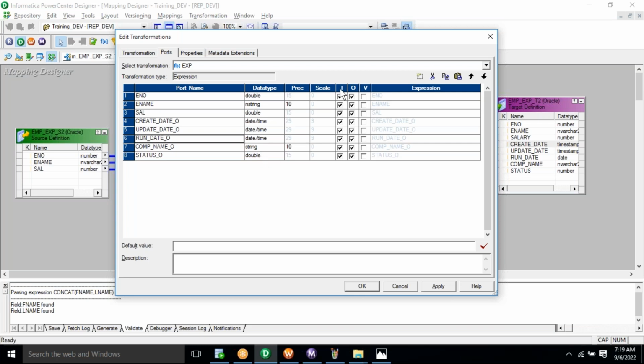Next, coming to disabling the input ports. As I told you, to write the function we have to disable the input, and only then will these boxes be enabled. So for all these output ports we have to disable the input checkbox, and then in the expression here we have to start writing the functions.